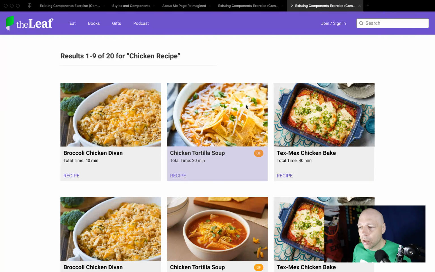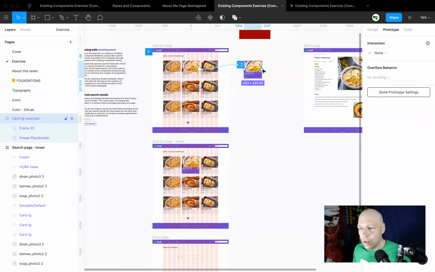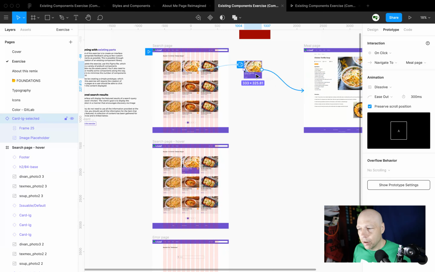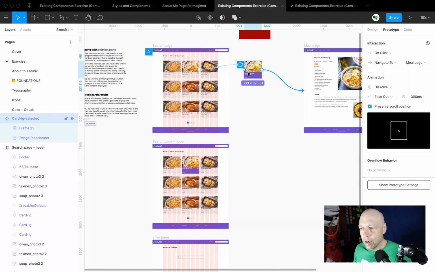Now, the trick here is to be able to say, okay, and then what's the follow one? So the follow one is over here, and when this happens, on click. So if I come over here, I've hovered over this, and then I click, it should take me to this page.